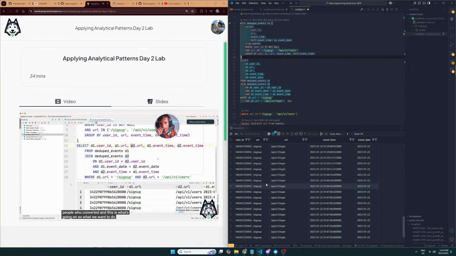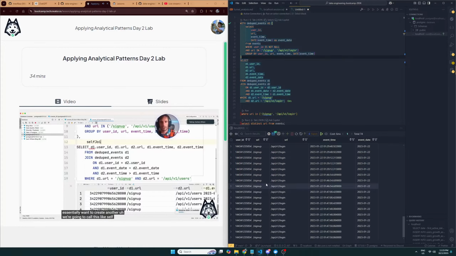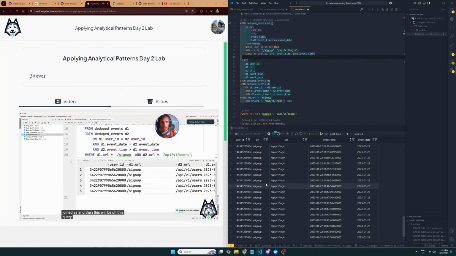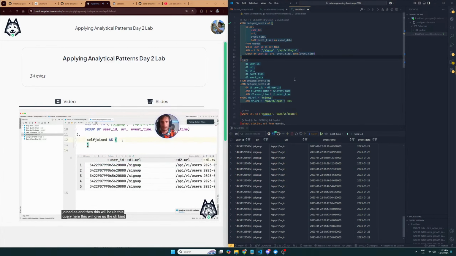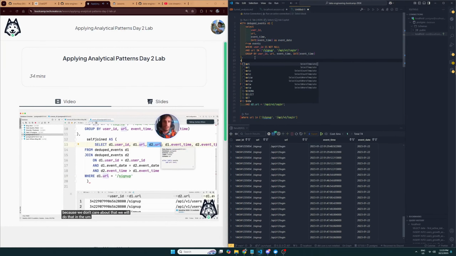So what we want to do is create another CTE, and we're going to call this self-joined, as this query here. This will give us the self-join query. But we're going to remove the second where condition because we don't care about that. We will do that in the next query, which will show us how this is going to work.